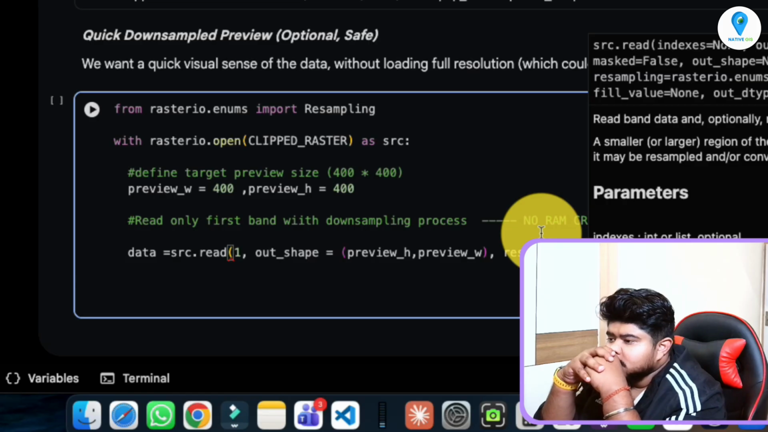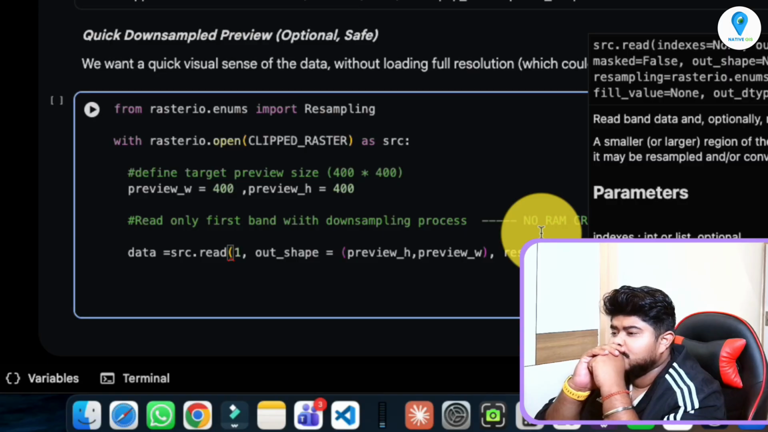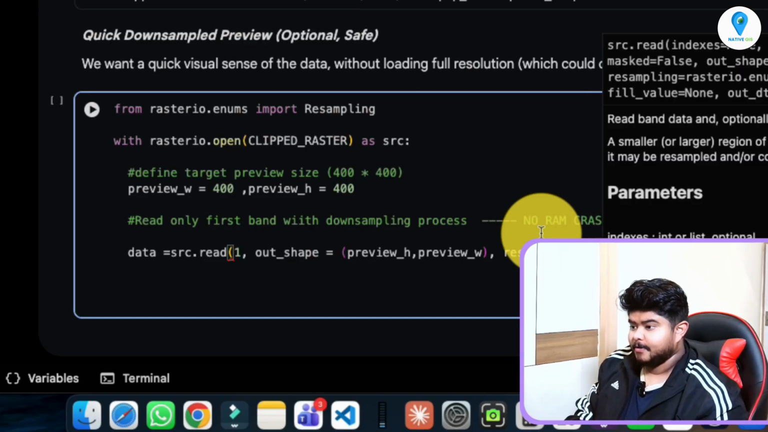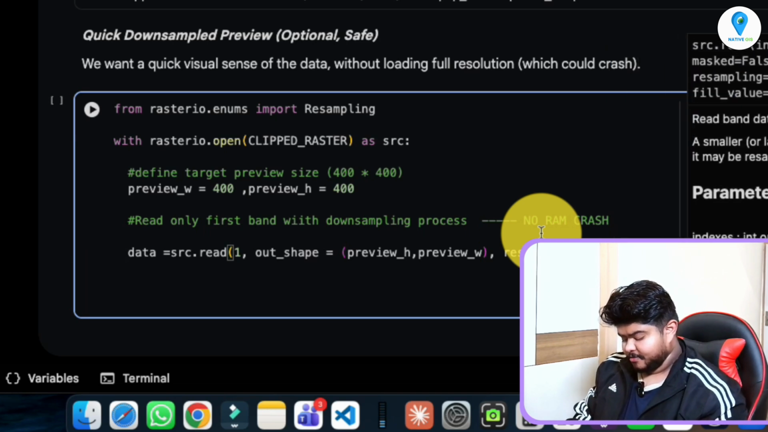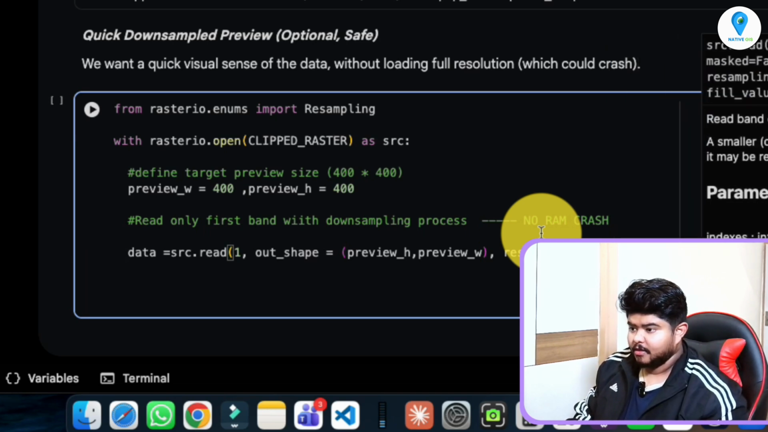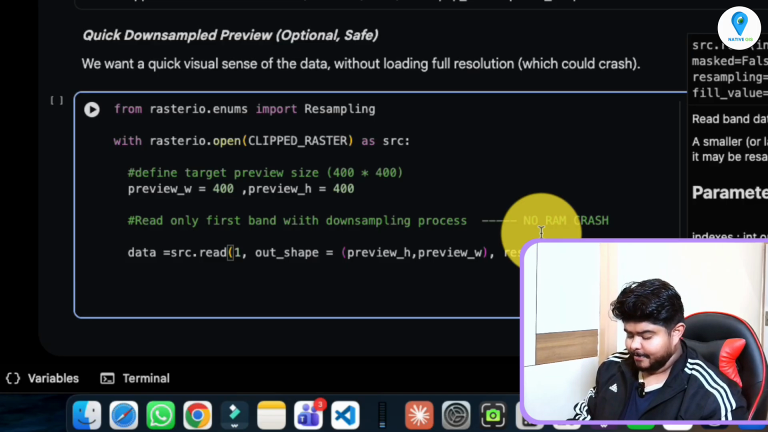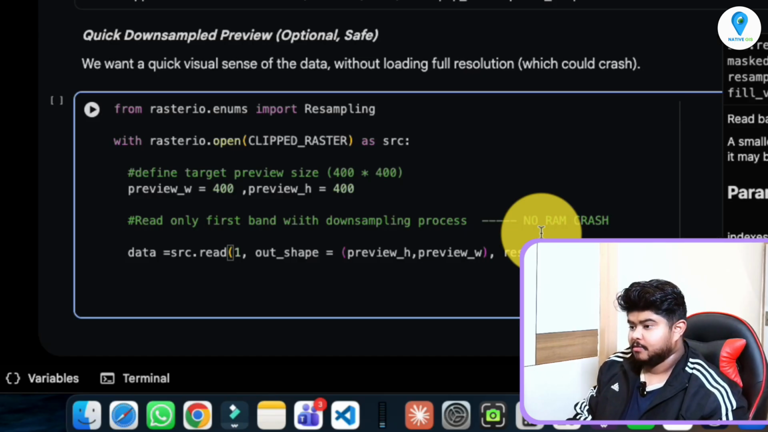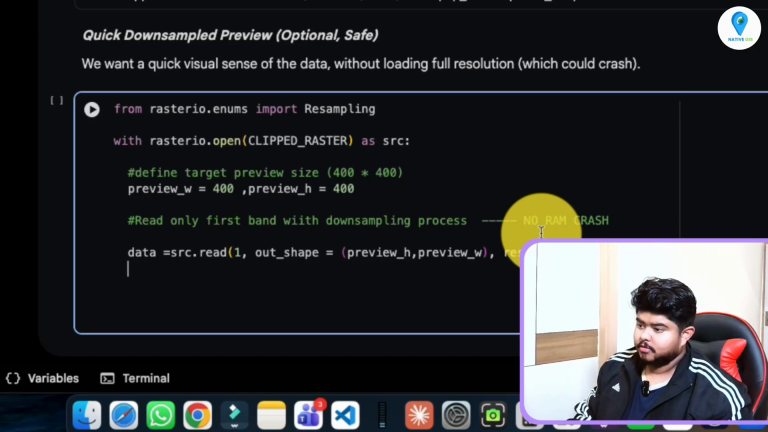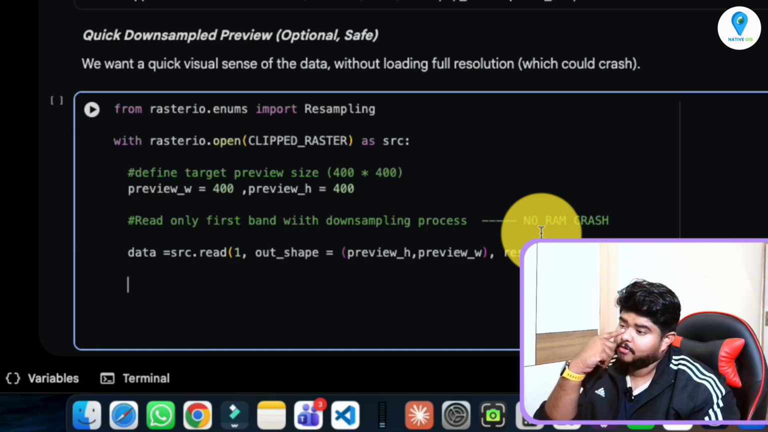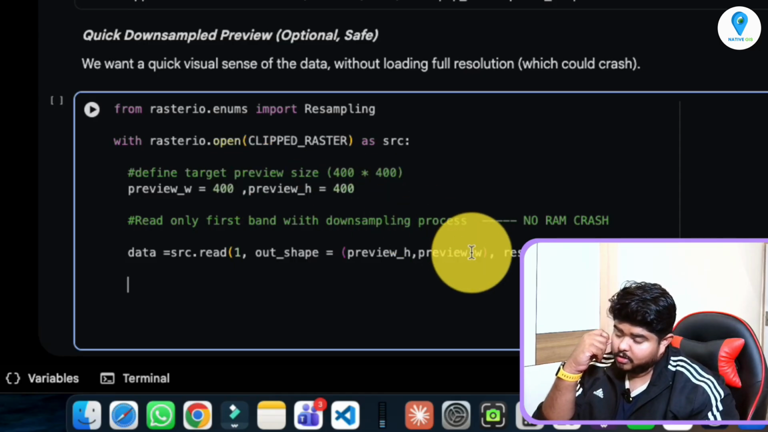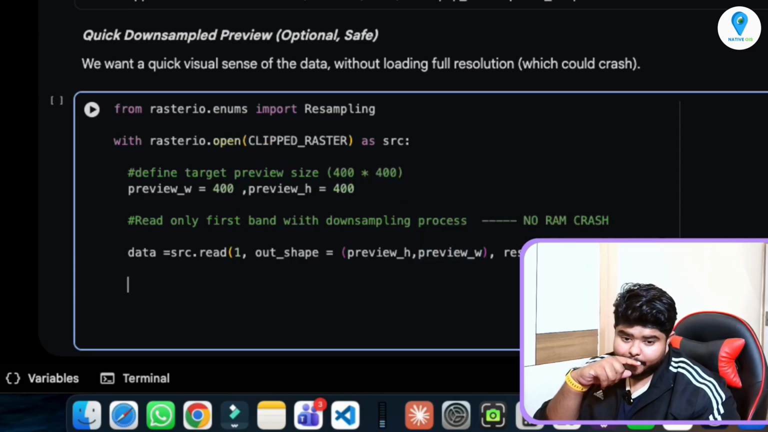These samples should be linear or bilinear. Resampling dot. Let's try with the bilinear thing. Linear or bilinear? Bilinear. Source data 1 out shape is equal to preview height, width, and this thing.